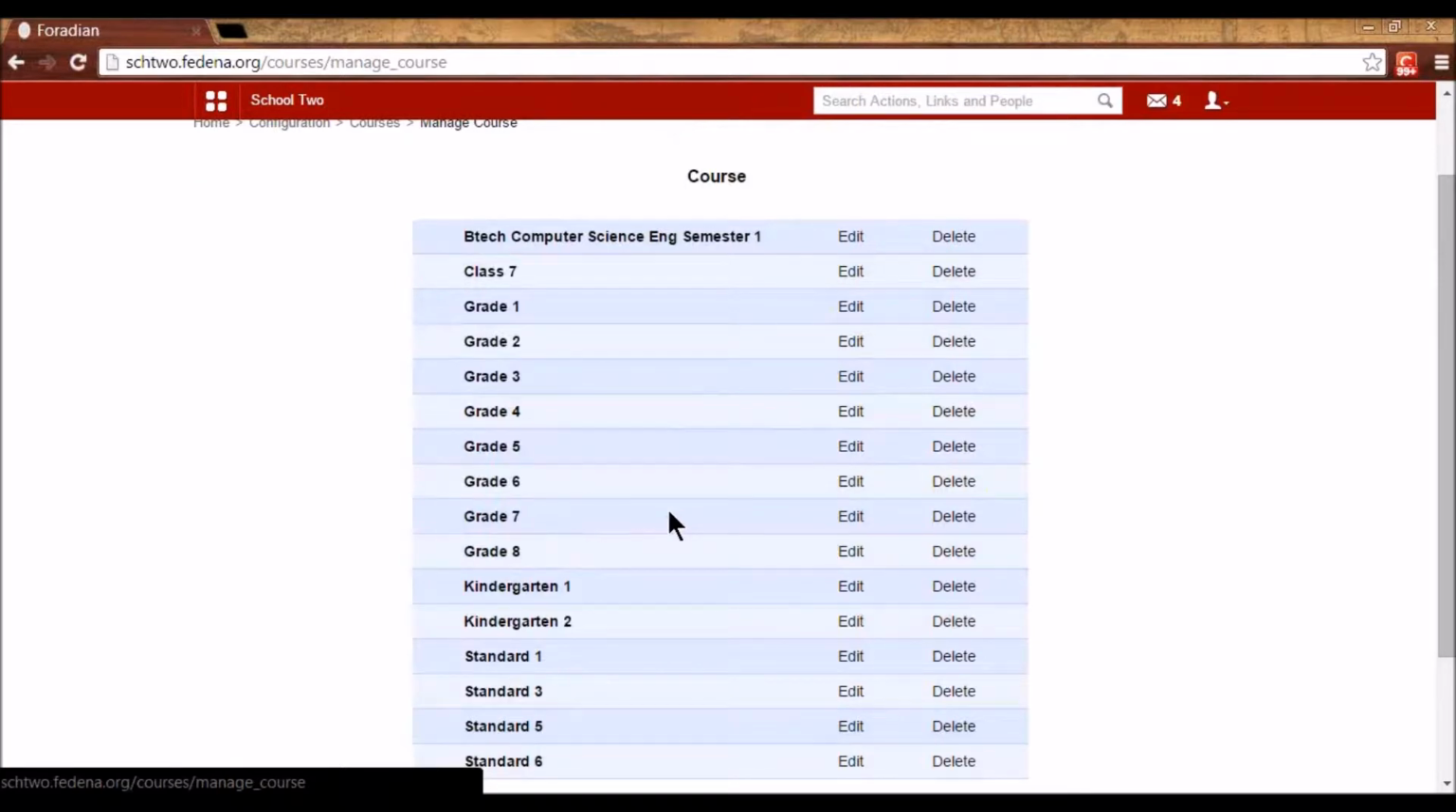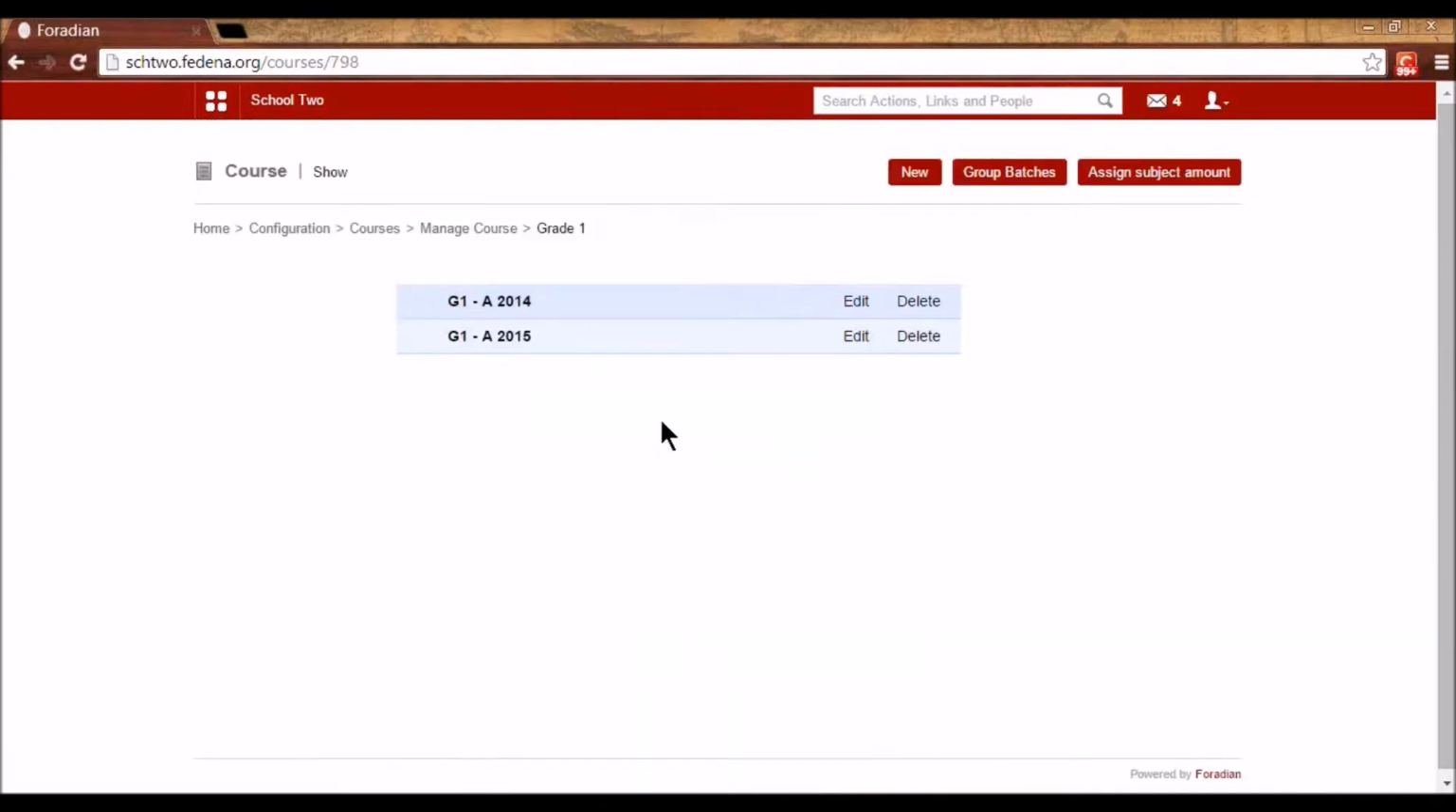Let's talk about Grade 1. Let's say there is Grade 1 as a course. Inside Grade 1, I will have batches such as A 2014, meaning that this batch started last year, and A 2015, meaning that it is going to start in 2015. Actually, batches are what are going to have the students.